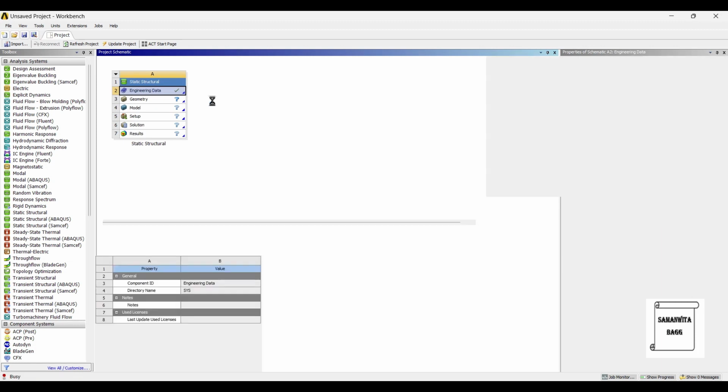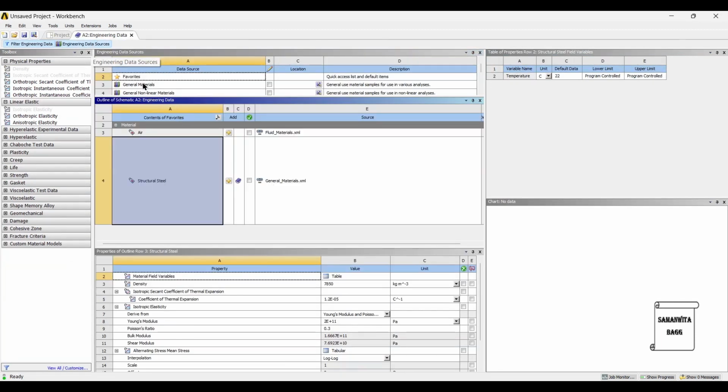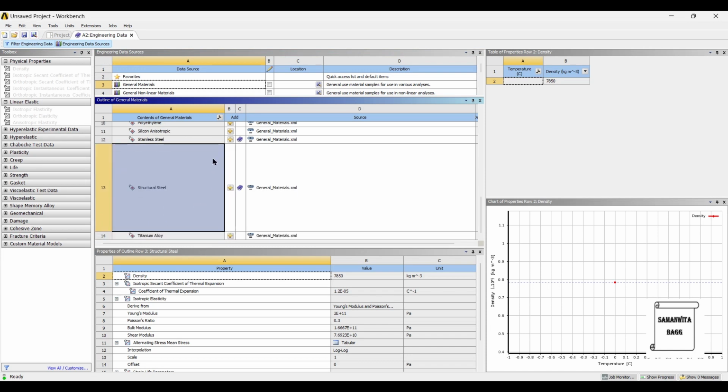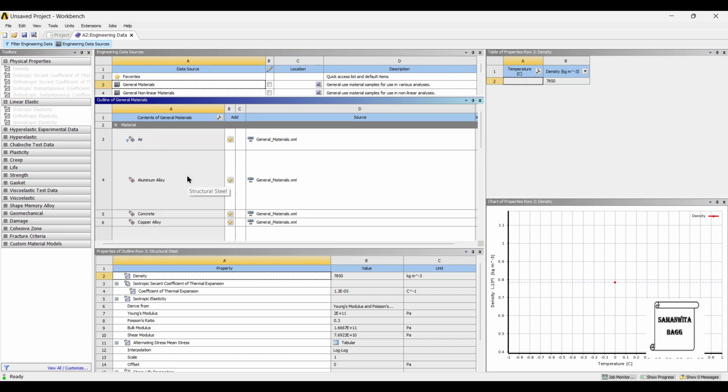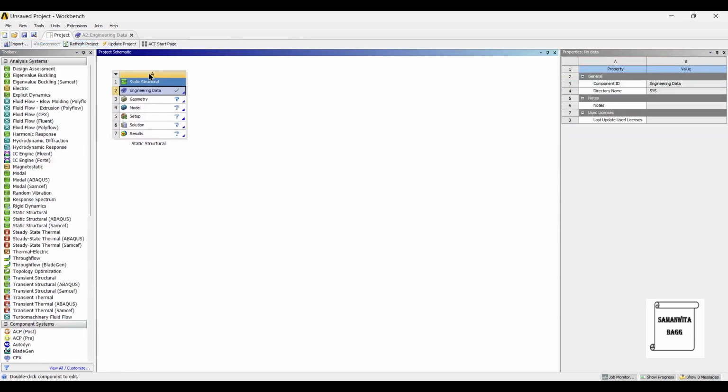Next, we'll go to engineering data sources, general materials, and choose stainless steel, polyethylene, and aluminum alloy as the material. Next, I'll go to project, update project.